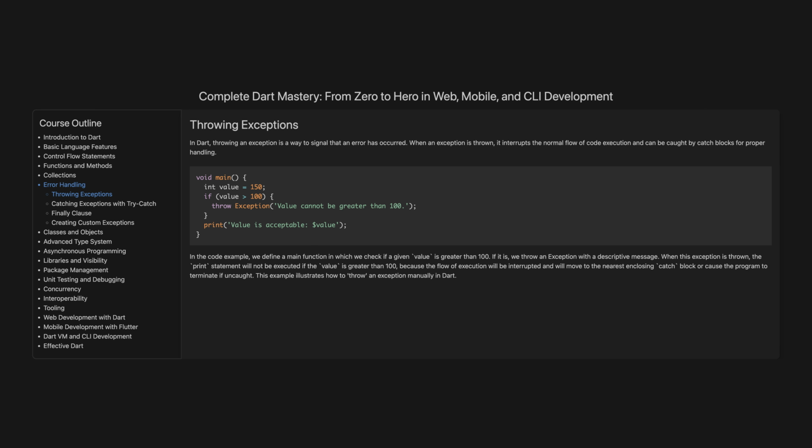When this exception is thrown, the print statement will not be executed if the value is greater than 100, because the flow of execution will be interrupted and will move to the nearest enclosing catch block or cause the program to terminate if uncaught. This example illustrates how to throw an exception manually in Dart.